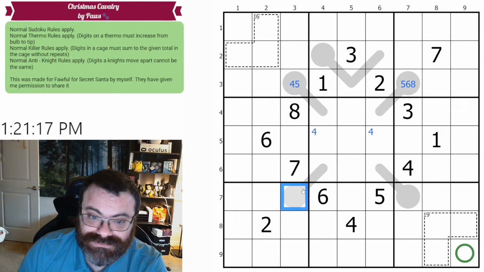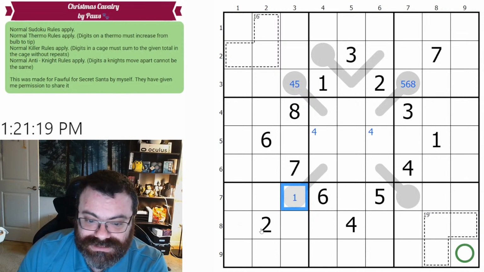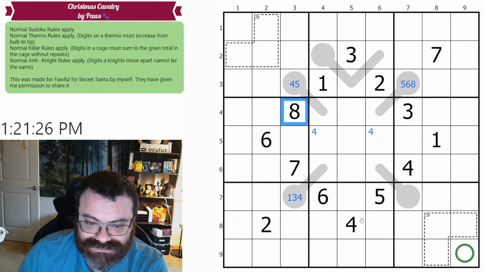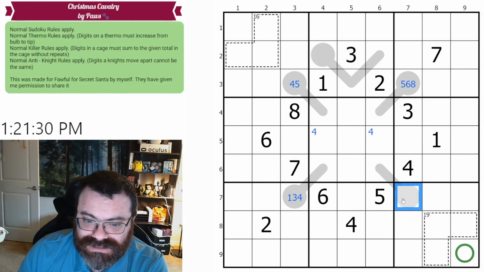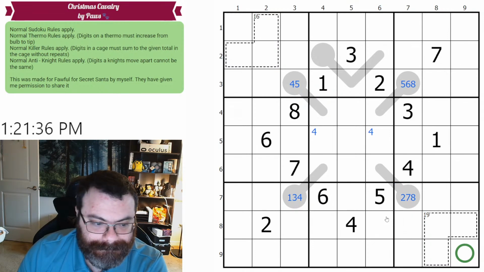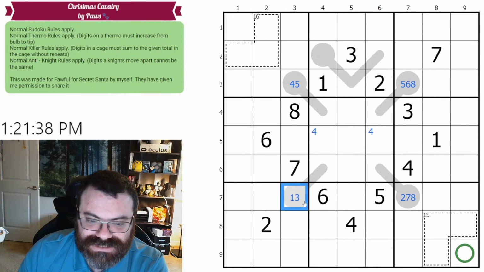This one, this could be 1. It sees 2, could be 3, 4, sees 5, 6, 7, 8. And this one sees 1, could be 2, sees 3, 4, 5, 6, it could be 7 or 8. Not 4. Ah, true, it does see a 4.